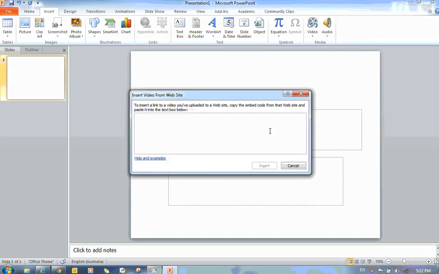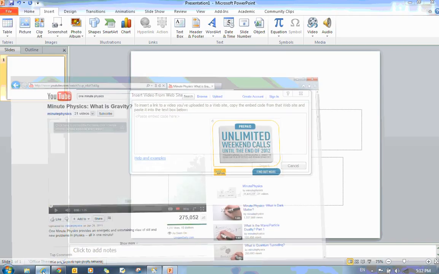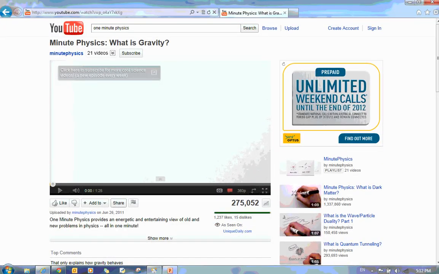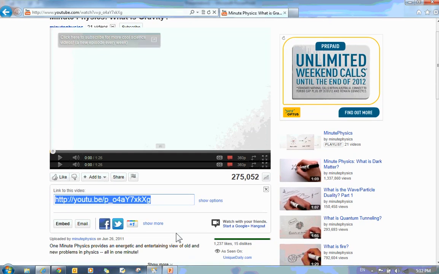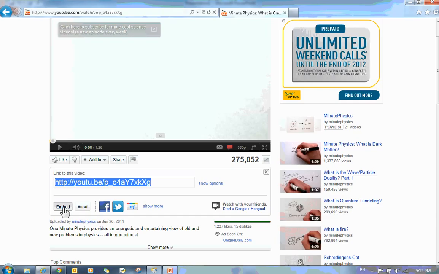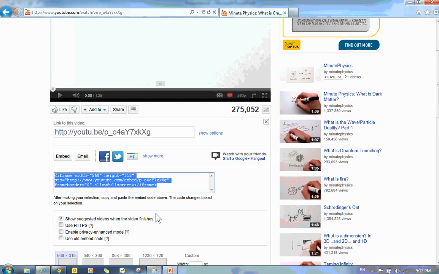So I click on that and this dialog box comes up and it's asking for the embed code. So I'm going to go to YouTube and I've got a video up here I've already found on YouTube that I wish to use. And down the bottom, there's a little button called Share. If you click on that, it opens up further options. And the option that we want is Embed. Again, this gives us further options.